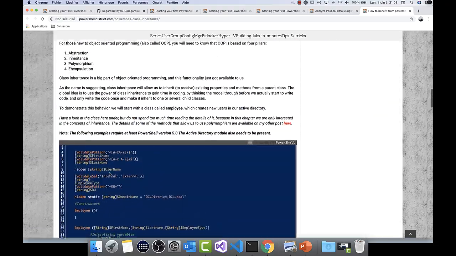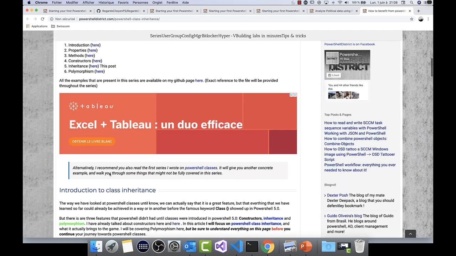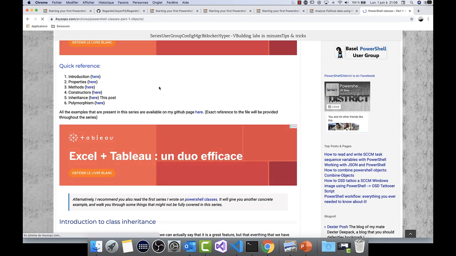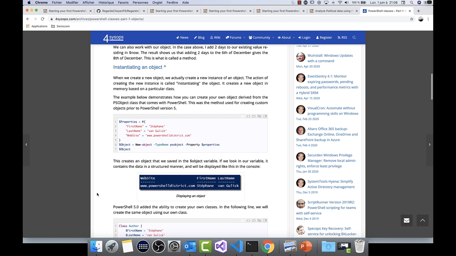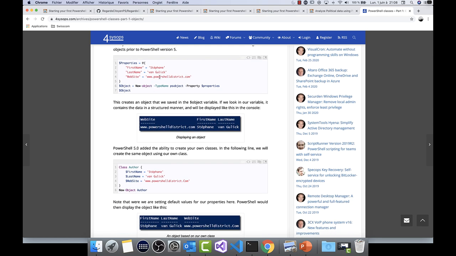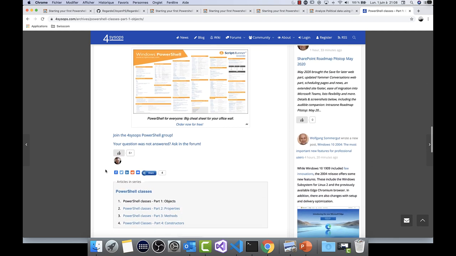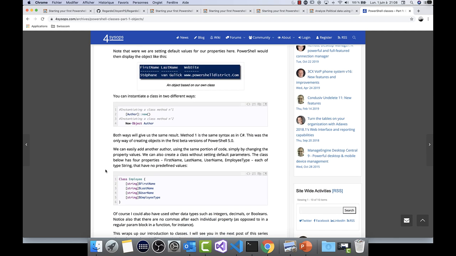And I always use the same example. Sorry, I'm searching for the links so I can open the article on 4sysops. So look, that's me, hello. And we can see, very basic, what is an object, new object, and so on. So here I really learned even more, not for the first four things, but for the last thing. So I really learned a lot by doing this article.